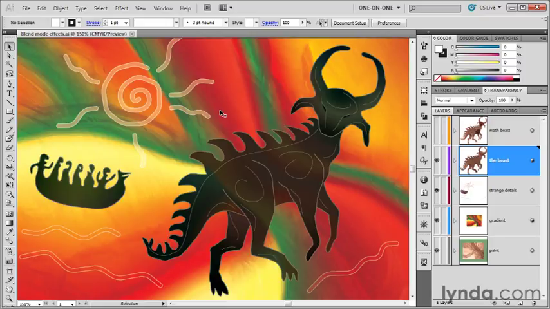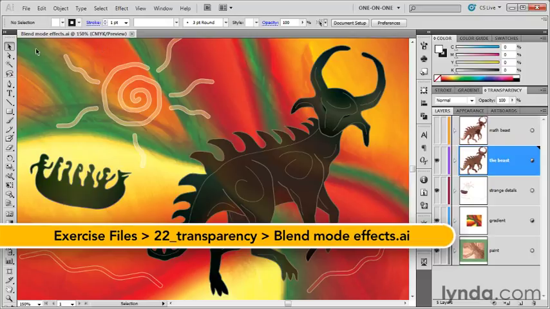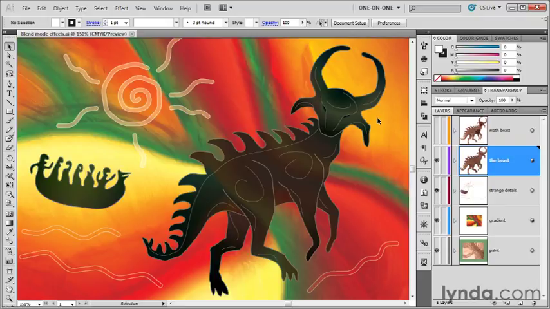In this exercise, I'm going to show you how to create a knockout group and why you'd want to do such a thing here inside Illustrator. I've saved my progress as blendmodeeffects.ai. It's found inside the 22 transparency folder.